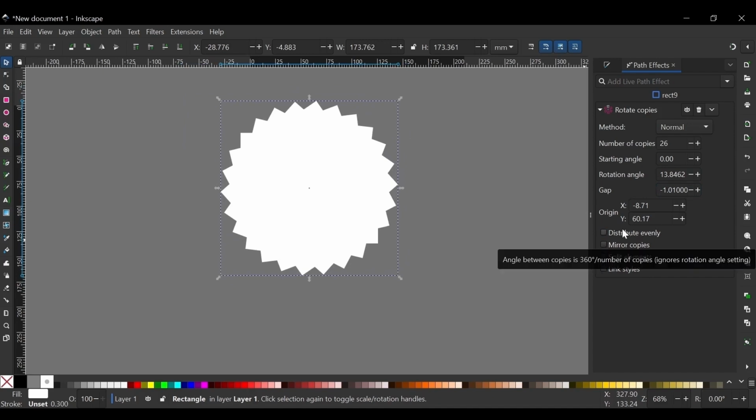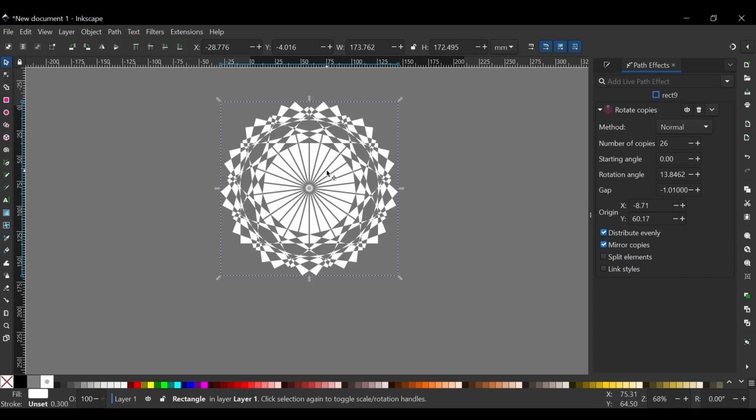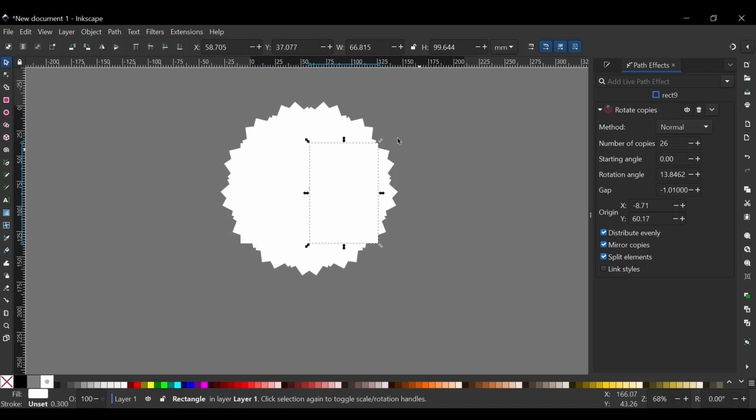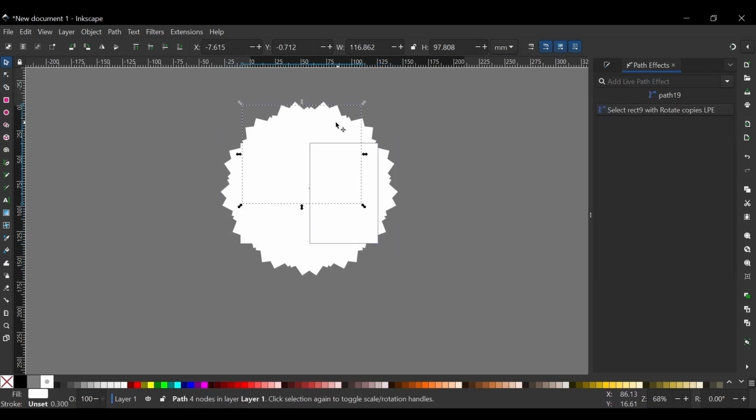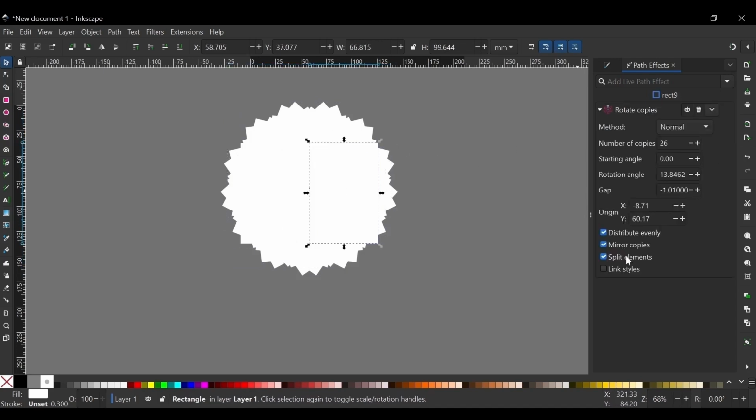If I click on distribute evenly, all that means is that it's going to distribute the copies with an even distance between them. If I click on mirror copies, it gives you a very complex looking shape, and this is what you can use to create mandala designs or similar things like that, and I'll go over that in a second. Split elements just splits each element into a separate object like that. I'm going to uncheck that.